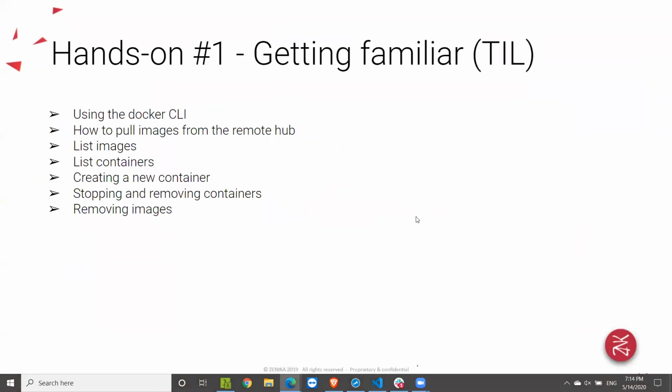Okay. So the purpose of hands-on one is getting familiar. What I want you guys to get out of it is to be a bit comfortable using the Docker CLI.